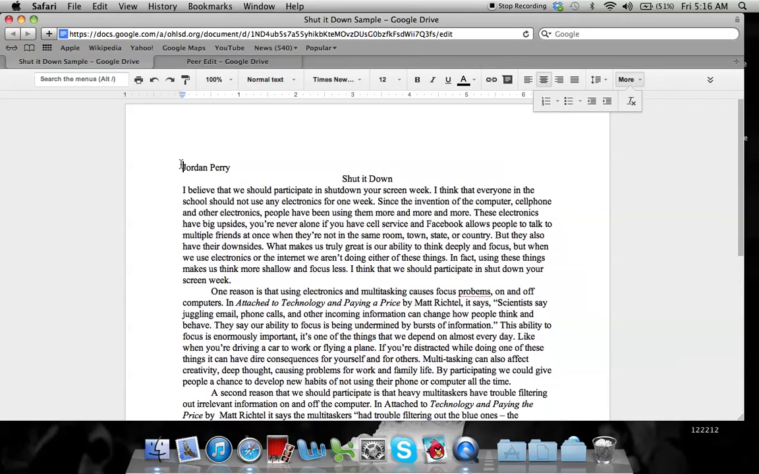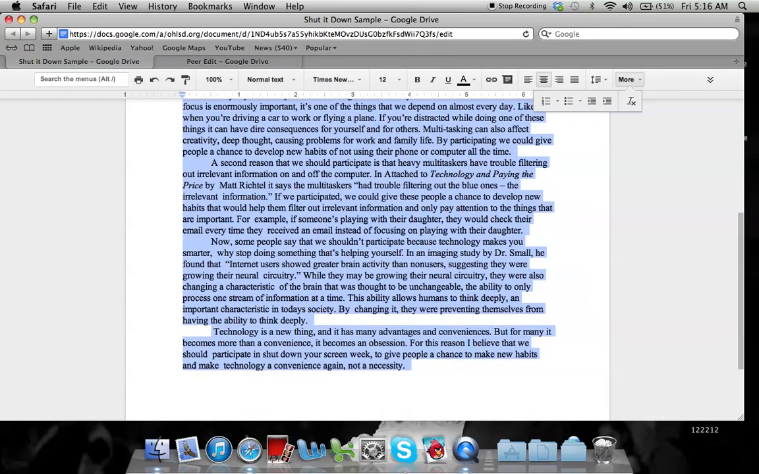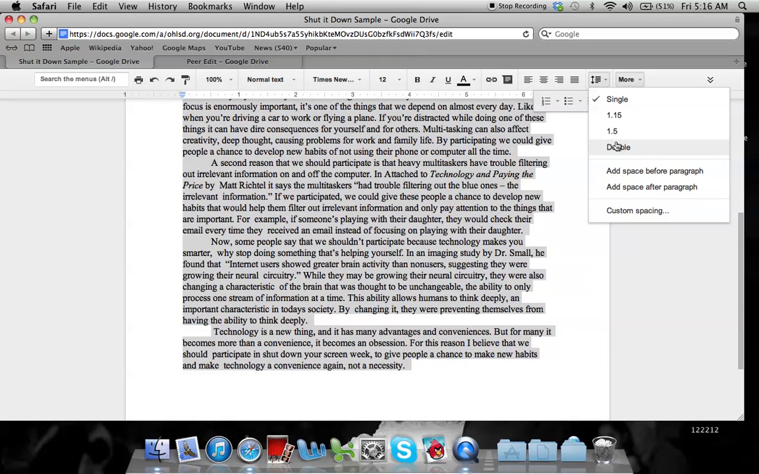So again, I highlight my whole paper. You guys are going to have to hit this more button because you certainly won't see it on your tiny little screens. You're going to find the button that looks like this, and when you hover over it, it says line spacing and it has this up and down arrow. Select that and hit double.